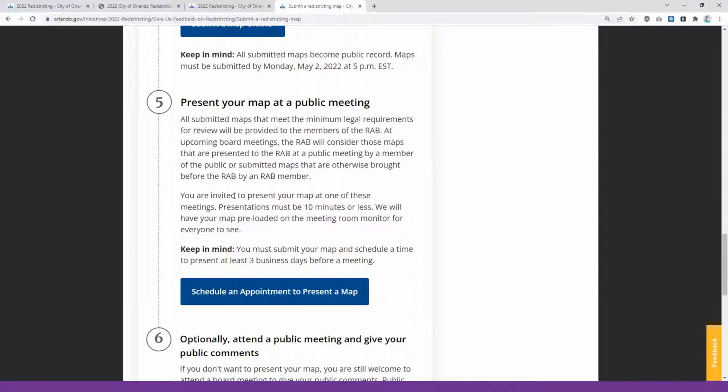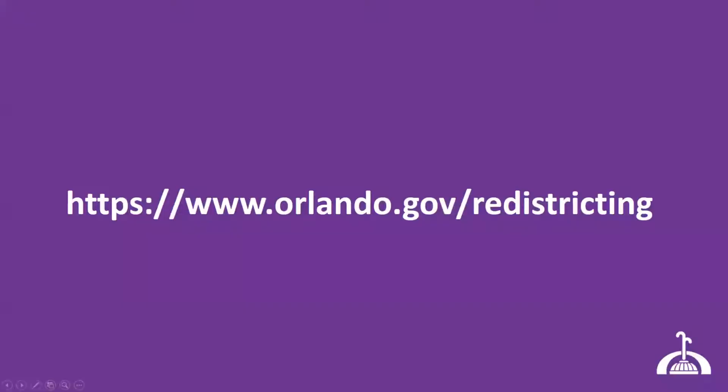We've covered a lot this evening. I really appreciate everybody coming to watch. Please remember the URL orlando.gov/redistricting. We have loads of information for you here on the process. This is going to be up to date as the process goes. And remember too, we have other different ways in which you can participate. I'm going to open up the floor now to questions.